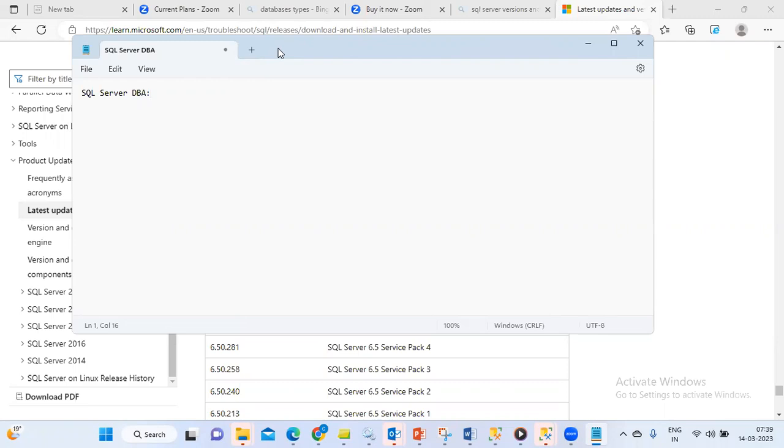So in SQL we have multiple versions and multiple editions. What are all the versions and what are all the editions we have in SQL Server? We are going to discuss today, and once we discuss those, then you will get an idea. SQL Server editions, so we have mainly a few editions.